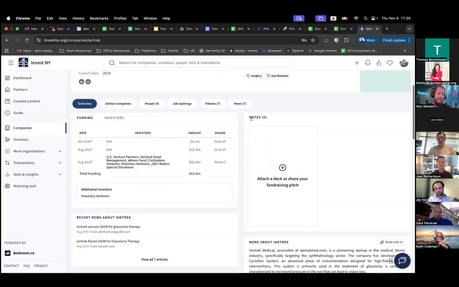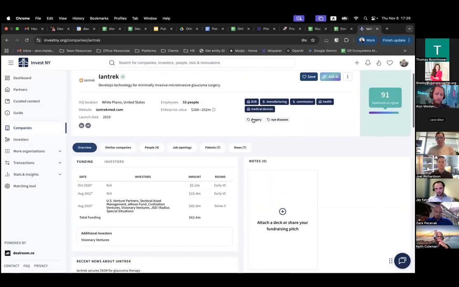Notes: this company doesn't have any notes. So if you go and check it out, then you won't see this one. But if it did have a note, like one from our analysts, or as I mentioned, the company itself maybe claimed their profile and uploaded their pitch deck, then you'll be able to see it here.